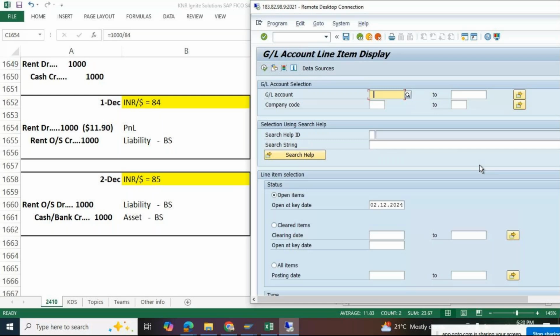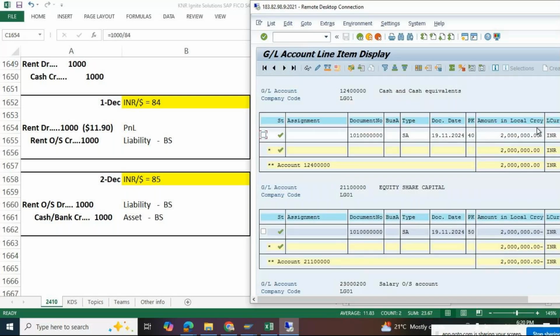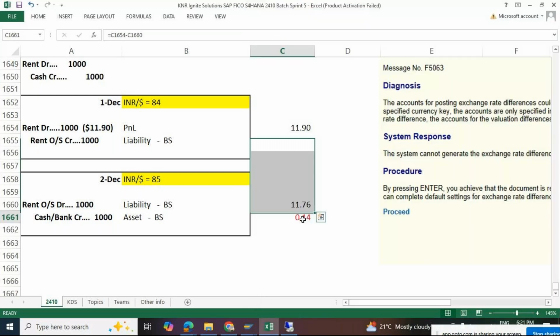So let me go with LG01. This is one of the company codes which I have picked for today to test. You see here the currency decimals, which has 0.00 clearly. The system always reads 2 decimals. With that intent, there is a difference. The system won't accept it. Let's try to test this.